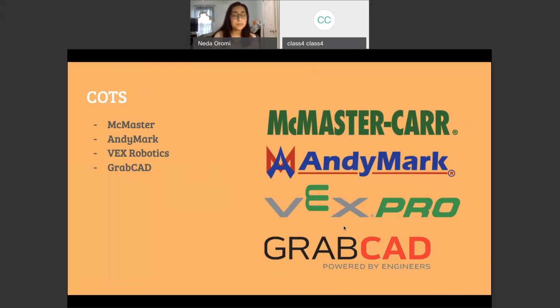And then GrabCAD. GrabCAD's basically a sharing platform where you can share whatever CAD you have. So if you want to see what other teams did in 2020, you can search up 2020 robot FRC, and then some CADs will pop up of teams who uploaded their CAD onto GrabCAD, and you can see how other teams did their CAD that year and get some inspiration from them. And you can also download some parts as well. If you see that someone has a very nice custom made part that they uploaded onto GrabCAD, you can download that and use that in your CAD as well.